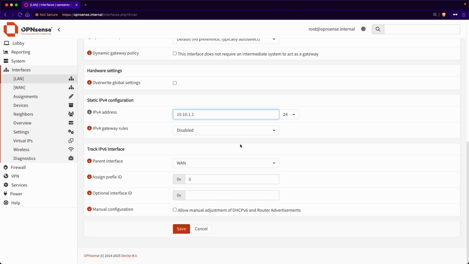Now, the subnet mask allows you to adjust the size of your network. The default /24 allows your network to handle about 250 devices, which is more than enough for most people. If you need more, then you'll need to pick a lower number. For example, /20 would support over 4,000 devices.